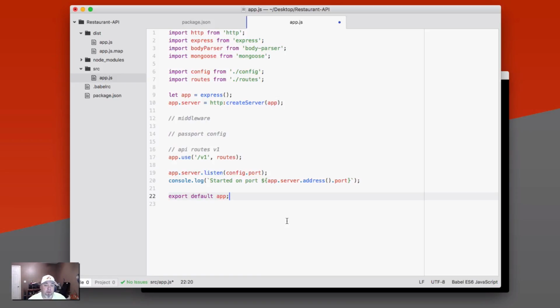Now this default keyword works with import. You can't use that with require. But basically we're exporting this app right here as default. So if anybody imports our app.js file here, they will get this object back. That's kind of how default works. It's the default export.